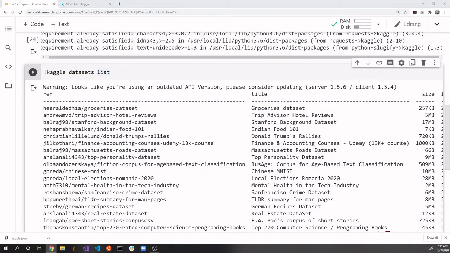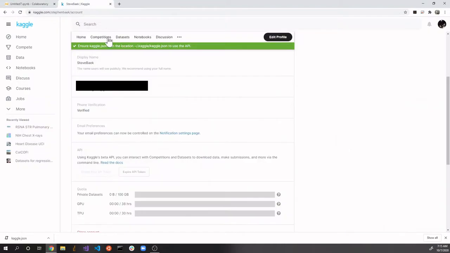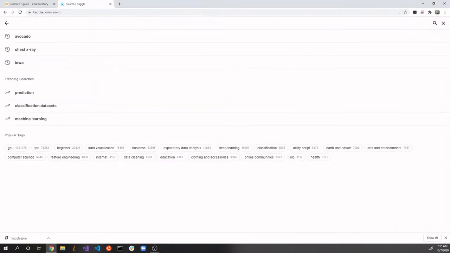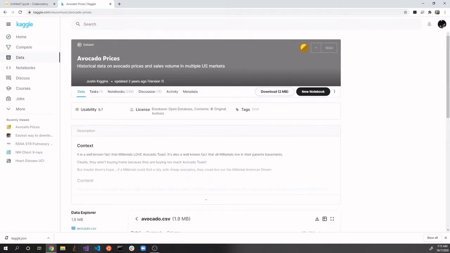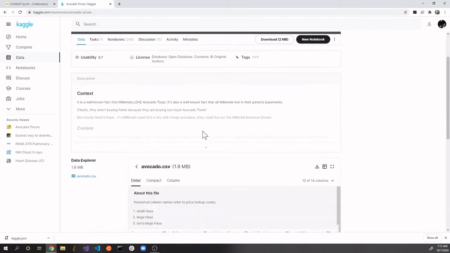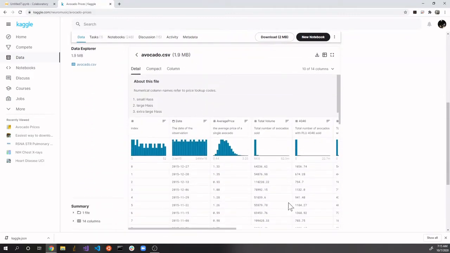Here's another command to download the data set. Let's try a real example over here. One of my favorite data sets that I use as an example in the classes is the avocado price data set. This is the data set where people collected the price information of avocados every day.